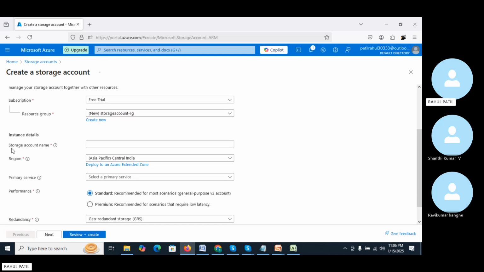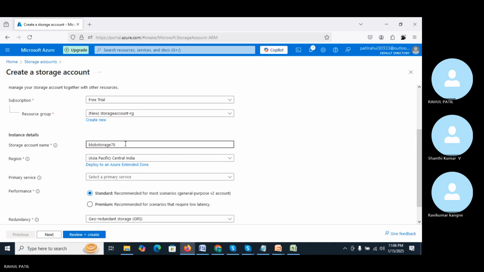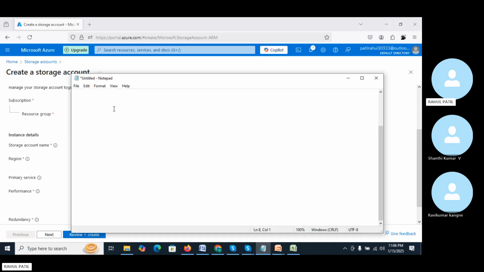Then storage account name. I have to give some storage account name. So I copy it, and it is accepted. So that is the storage account name.